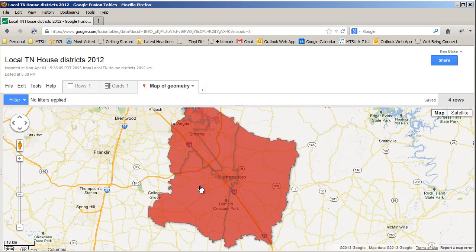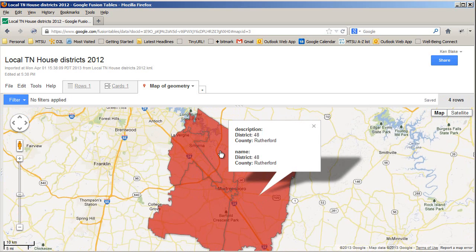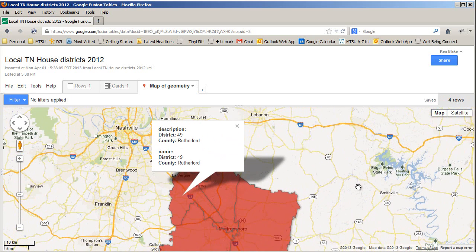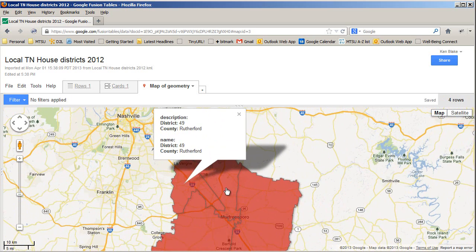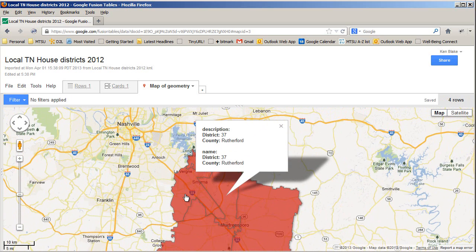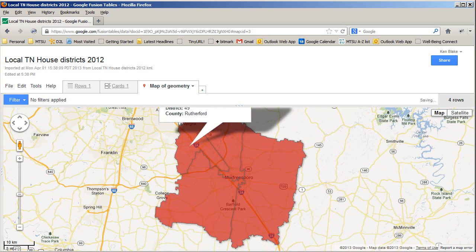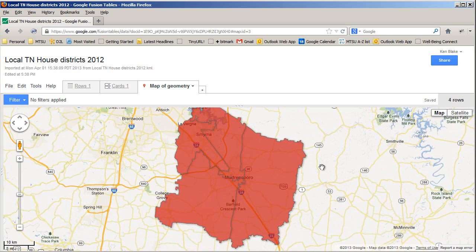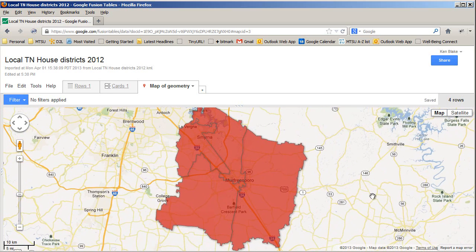So we have 1, 2, 3, 4 districts shown. Here's District 48, 49 up here in the north. Here's, whoops, the wrong district. 37 in the north, 49 here, and down here in the southwest, 34. Okay, it looks like all the districts are there.